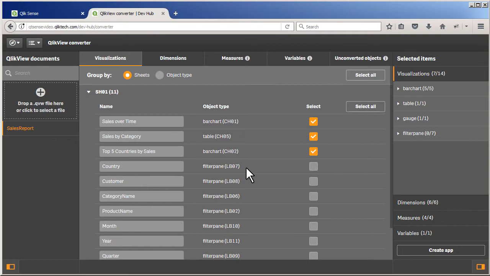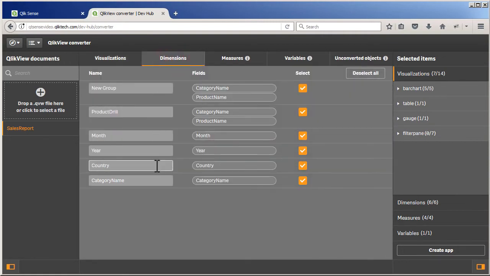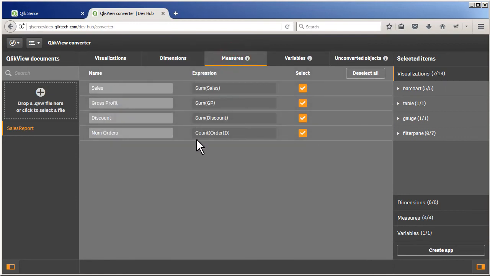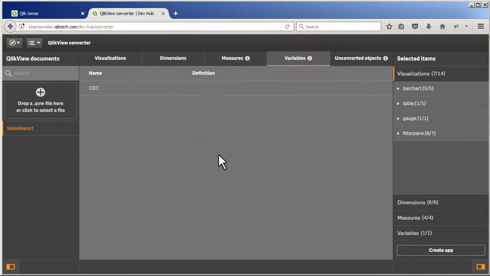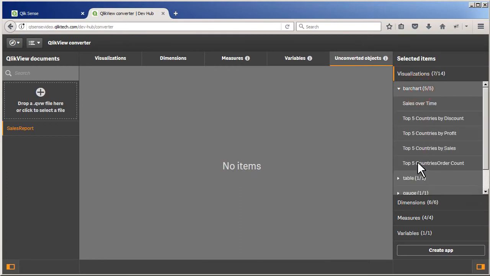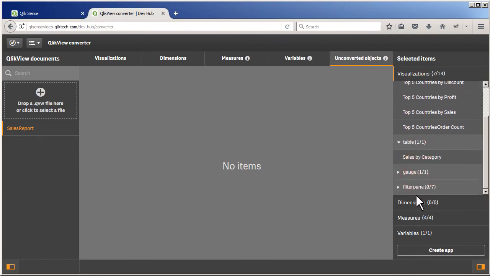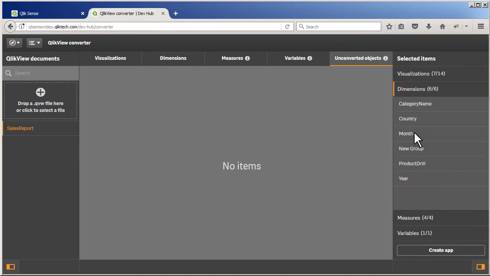By default, filter panels are not converted. We can see a list of all the different dimensions, all of the expressions or measures. If there are any variables available, they will populate over as well. And any unsupported objects, if recognized, will be displayed in the unconverted objects. Then on this side, you can see the various visualization types, tables, dimensions as well. If you choose to select those particular items and you're ready to convert, you click Create App.